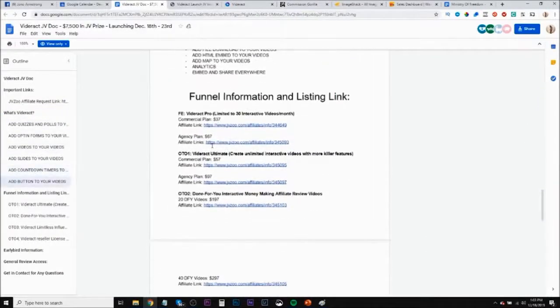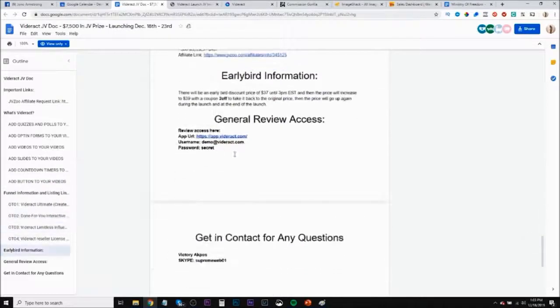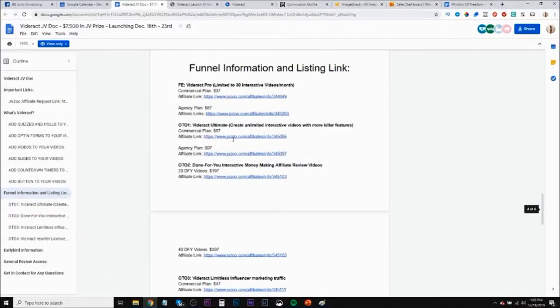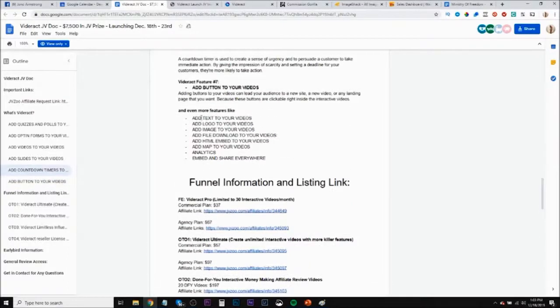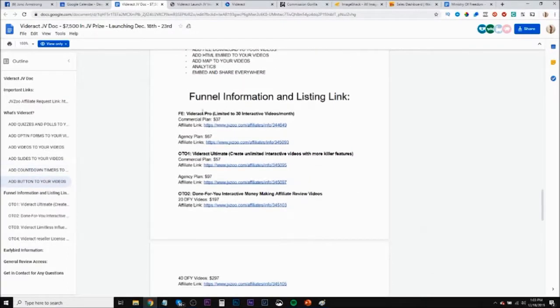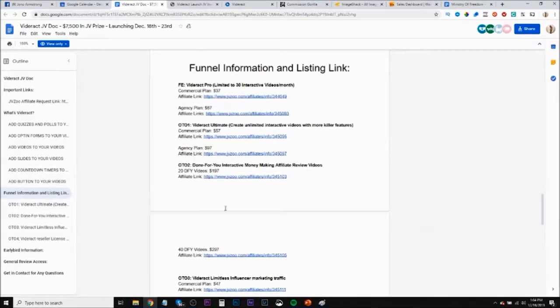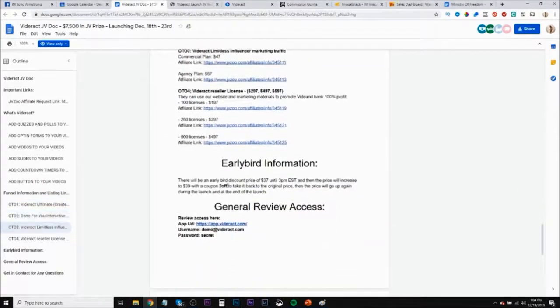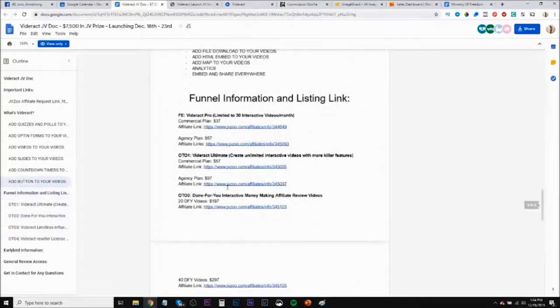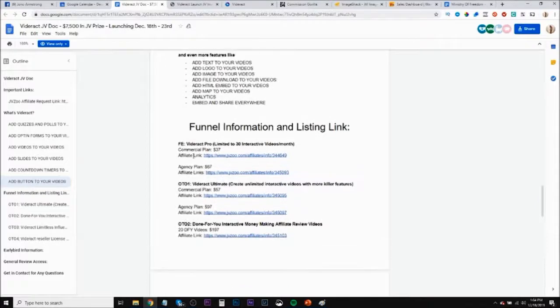what the funnel is and the description about the funnel and stuff like that, but it doesn't look like they have much information about what each of these upsells are, unfortunately. Let's have a look. Yeah, there's not much information about that. Alright, well, at least we have the pricing information.